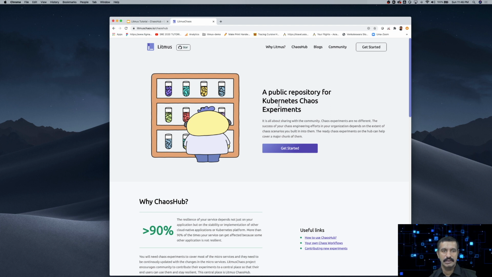And why do you need a chaos hub or a set of chaos experiments is you cannot possibly write chaos experiments for all other services apart from your application. The resilience of the service, which is run by your application, really depends on many other components. So what we are trying to say here is more than 90% of the resilience of your service depends on components or services that are outside your application.